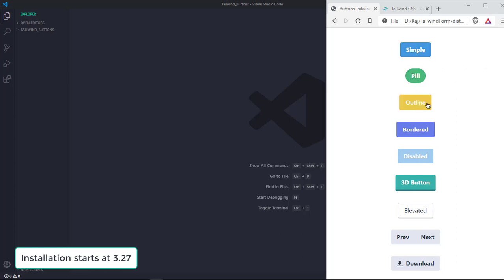All of this: simple button, pill type, outline button, bordered button, a disabled button, a 3D button, an elevated simple button, a group of buttons, and also a button which has some SVGs on it. So that's just the main video.